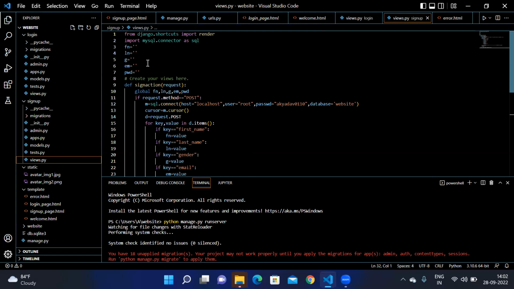So I had created 5 global variables, and in the sign action function I had created global ones, those 5 global variables here. I had created one: if request method is post, as I had kept the request method as post, mysql.connect will first of all connect my website and my SQL database.